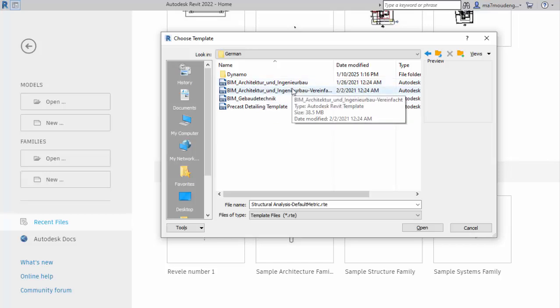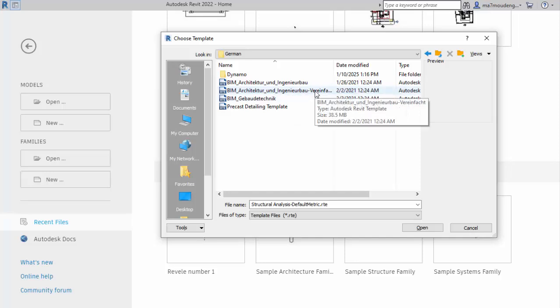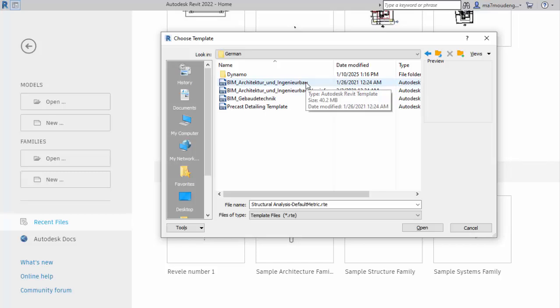We have the same one, but vereinfachter, which means that it's simplified. As you can see here, the template size is much smaller than this one because of the data size of the families inside this template.